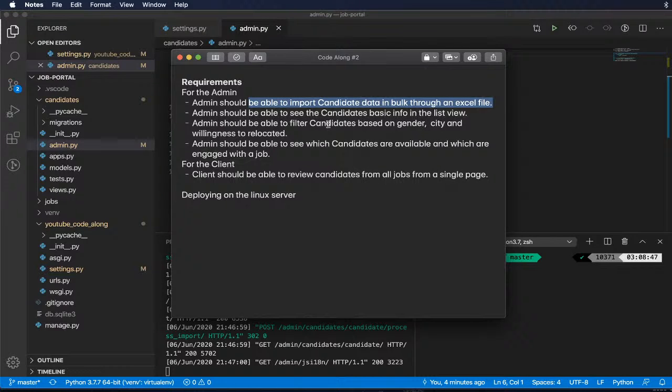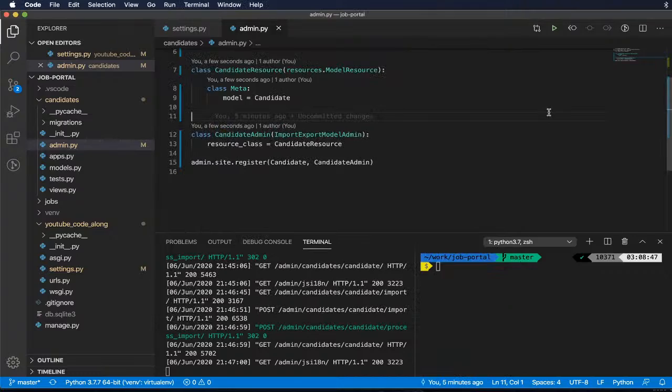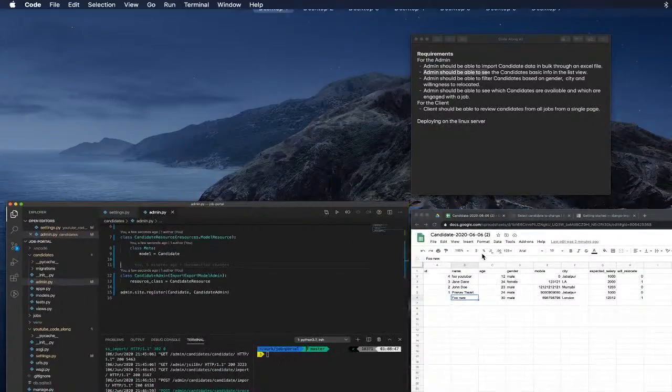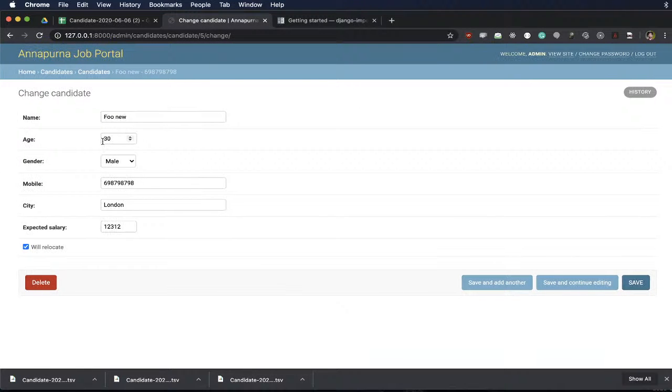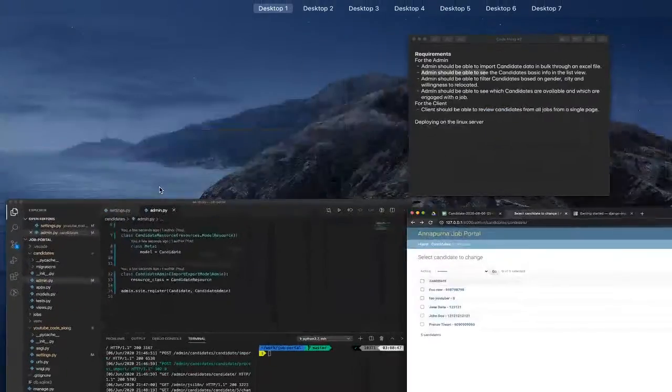Okay, now moving on to the next feature, which is the admin should be able to see the candidate basic info in the list view. This again is really simple. So we want suppose the candidate age and gender to be displayed in this list view. Right now, to see the age of this candidate, you have to go inside and then see it, but we want it to be displayed in the list as well.